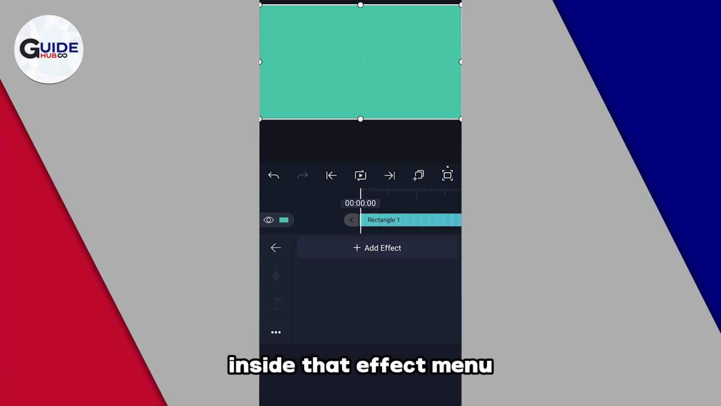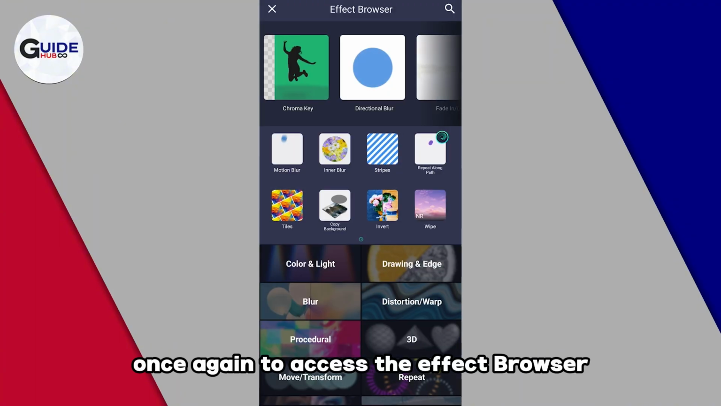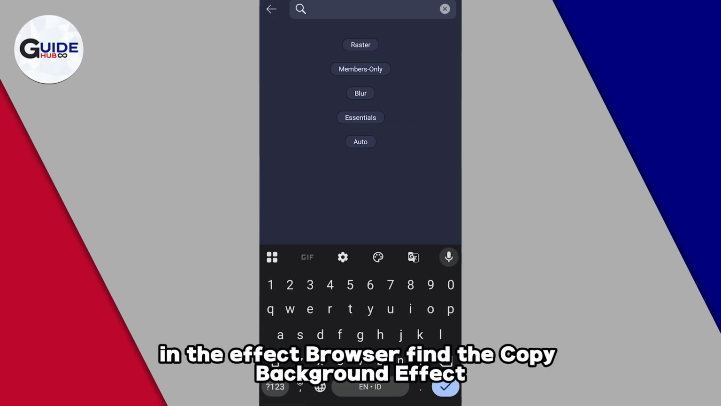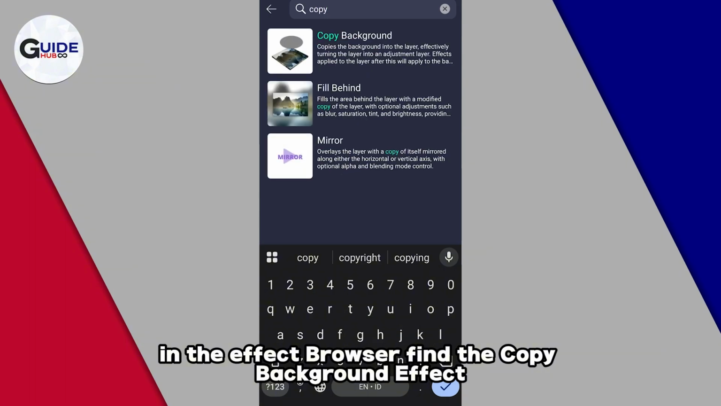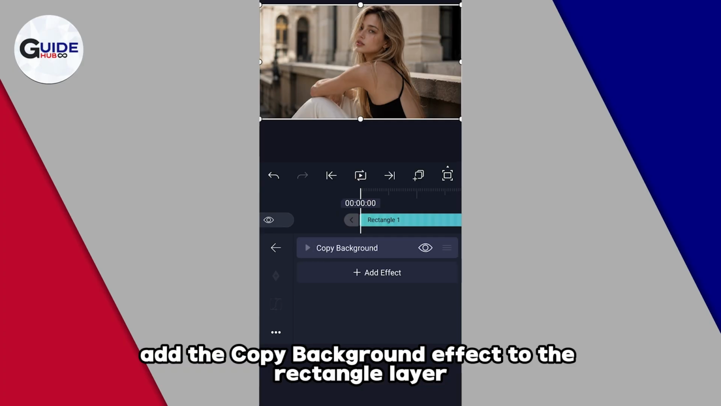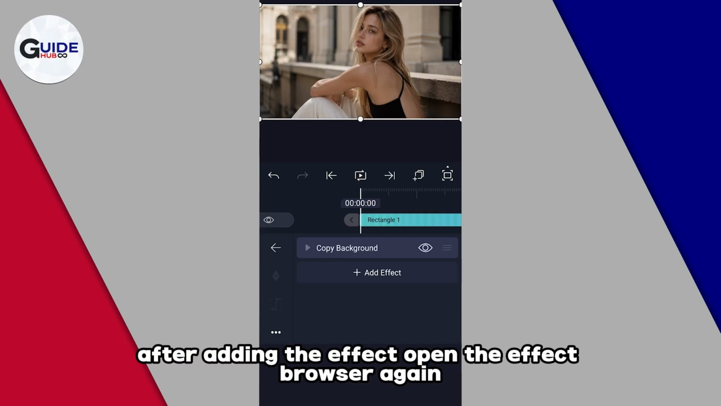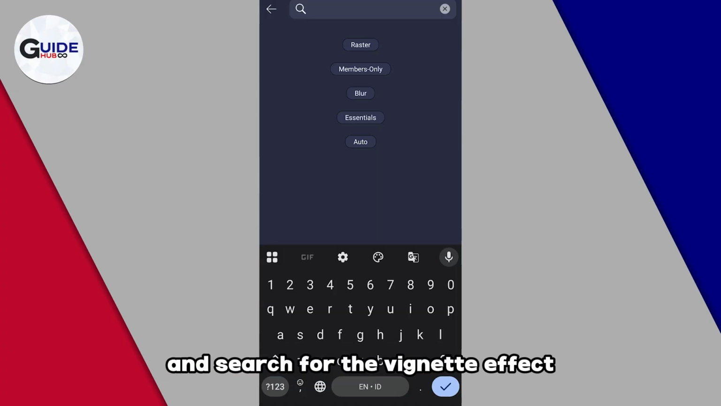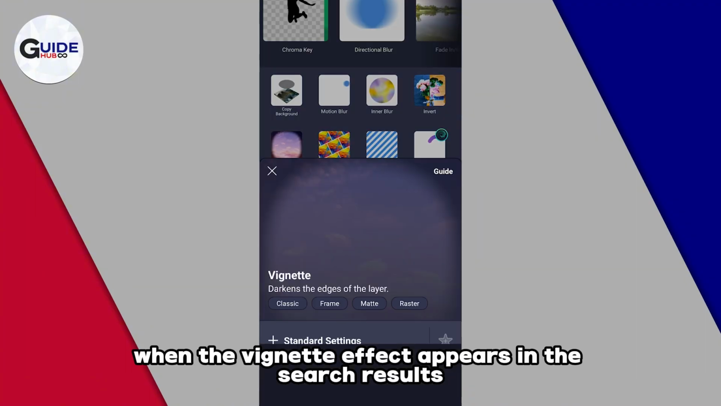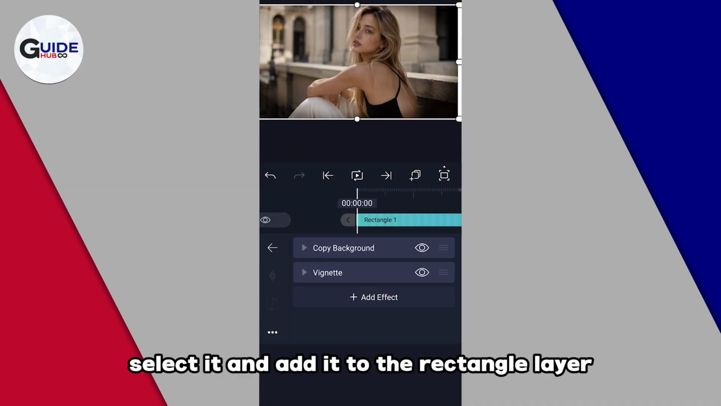Inside that Effect menu, press Add Effect once again to access the Effect browser, where all available effects can be found. In the Effect browser, find the Copy Background effect. Once you locate it, add the Copy Background effect to the rectangle layer. After adding the effect, open the Effect browser again and search for the Vignette effect. When the Vignette effect appears in the search results, select it and add it to the rectangle layer.